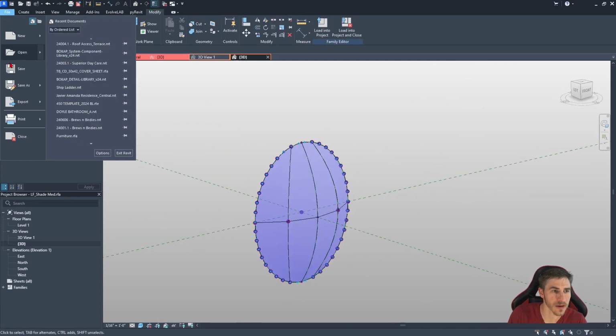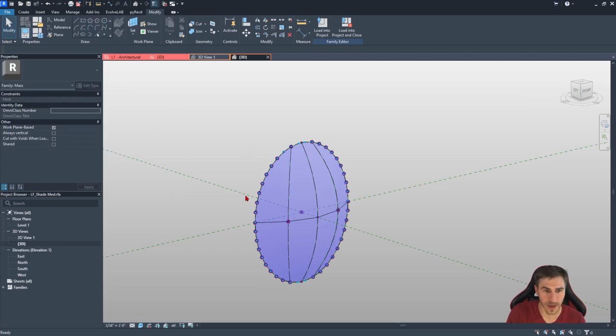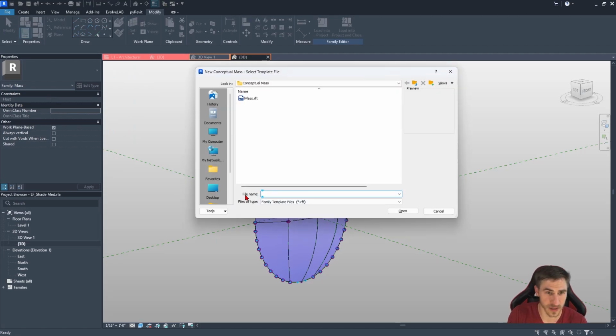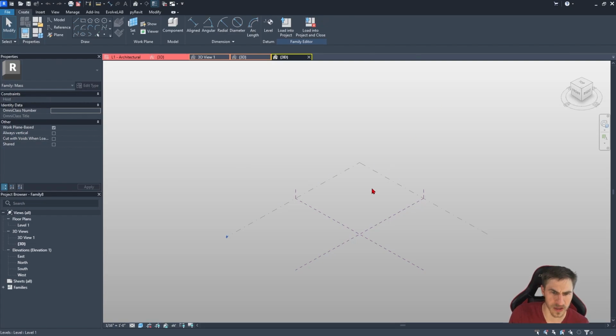So what I want to do now is go up to File. I could choose another mass if I wanted to, which is probably what we're going to have to do, because when it comes to loading in a mass, it's a mass. I use the mass template, the conceptual mass template. We're going to have to use another mass, and that's fine because we can create the rest of the light fixture as a mass, but with true properties that you would have with any sort of Revit model.